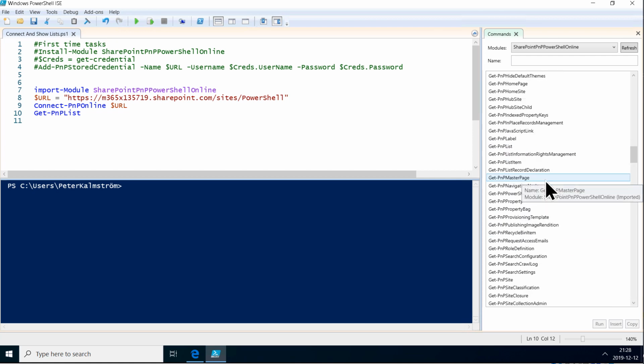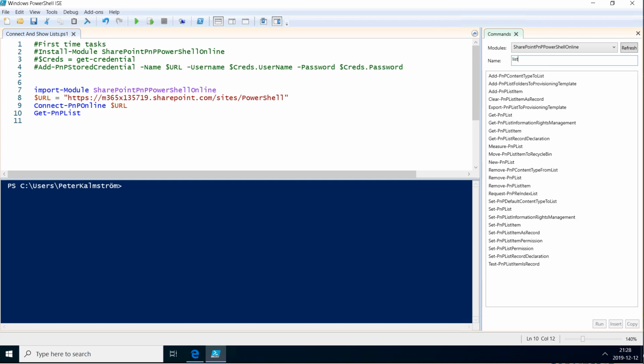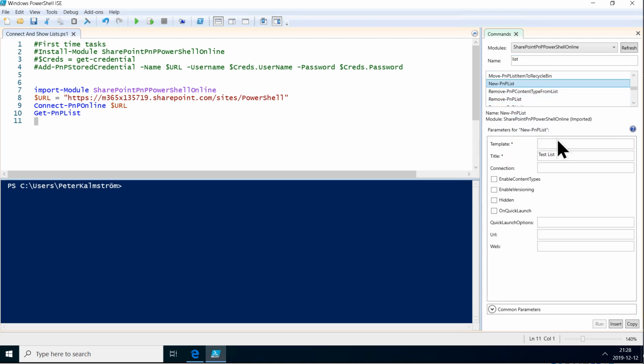So now, as you see, there's lots of things we can do here. We're going to be working with a list, and you would expect Add list to be here, but it's not. It's actually down here under New-PnPList. Okay. Let's click on New-PnPList, and there we got the different parameters. So now we could, of course, start typing here. Title, yes, Hello World, maybe.